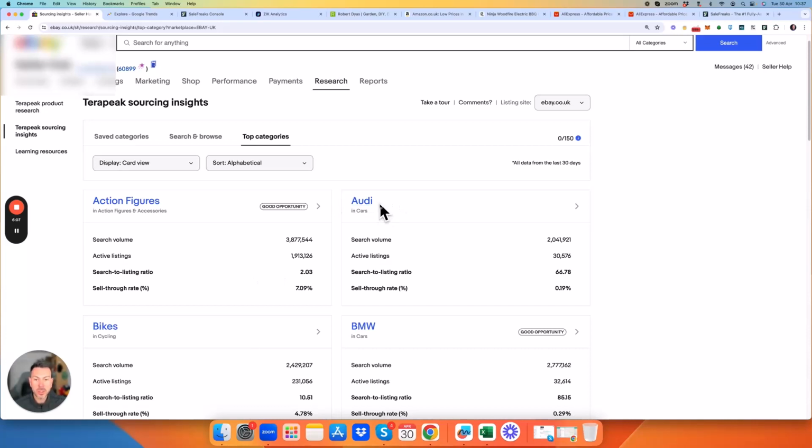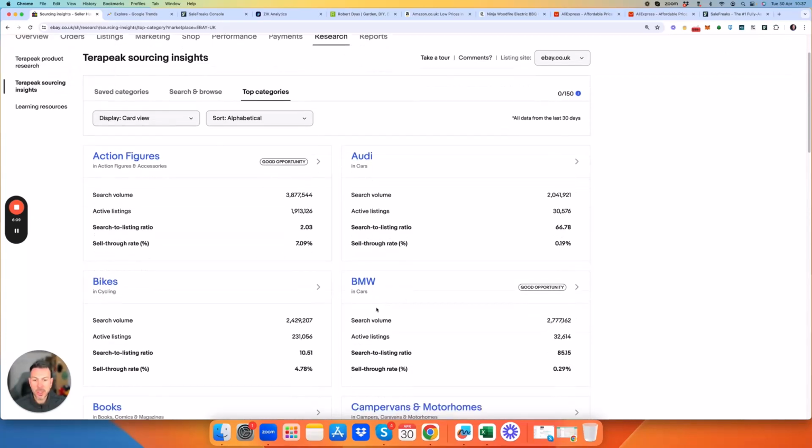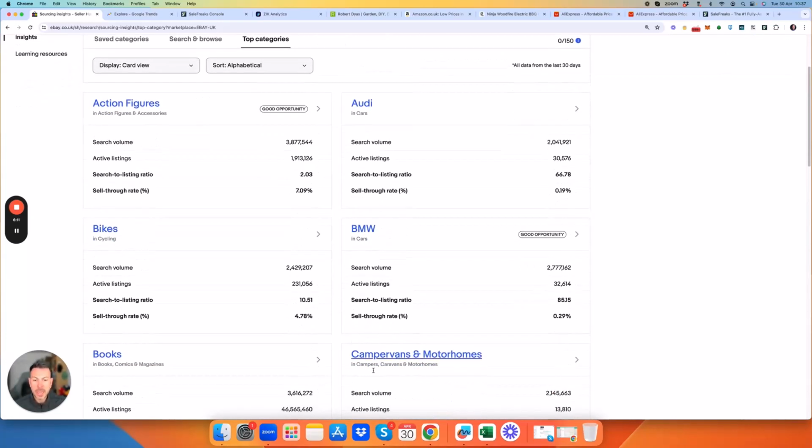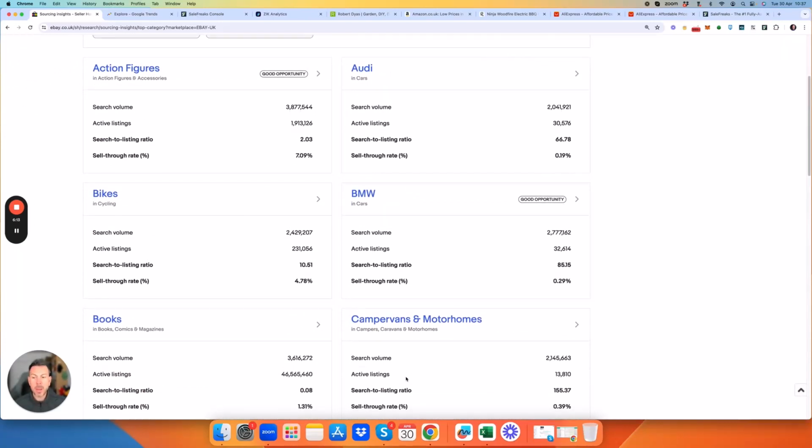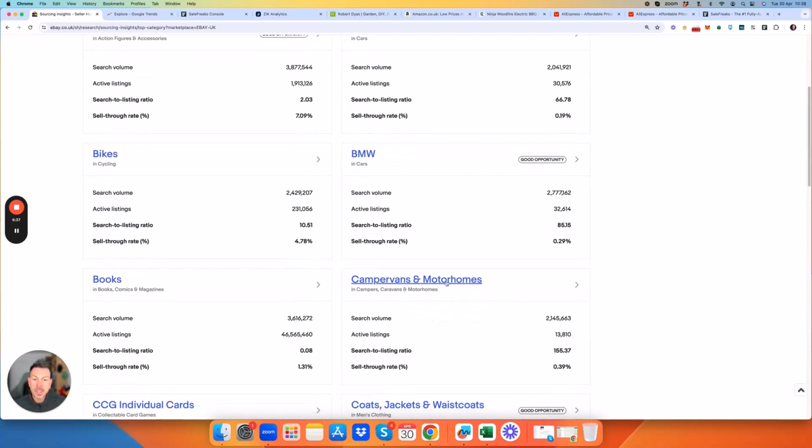But we're seeing Audi cars, BMW cars, camper vans and motorhomes, okay? Now, you might be thinking, okay, well, I'm not going to be selling cars. I'm not going to be selling camper vans and motorhomes. But my brain goes to Audi or BMW, camper vans or motorhomes. That's the search volume. Now, they could be searching for a particular car part or an accessory or something like that. So my head says if people are searching for these brand names, it's not just that they're searching.